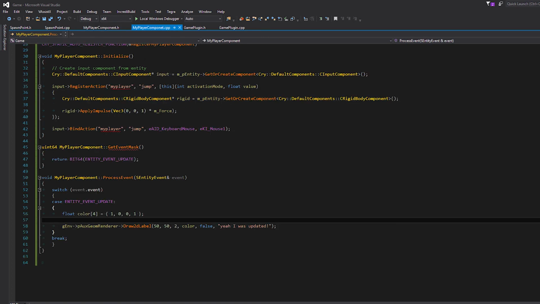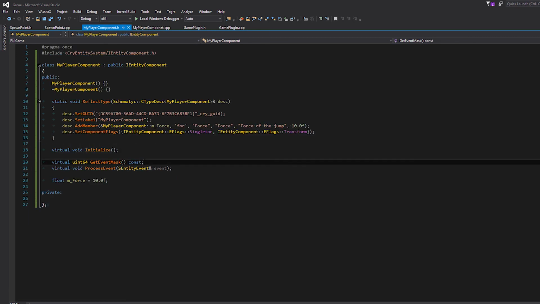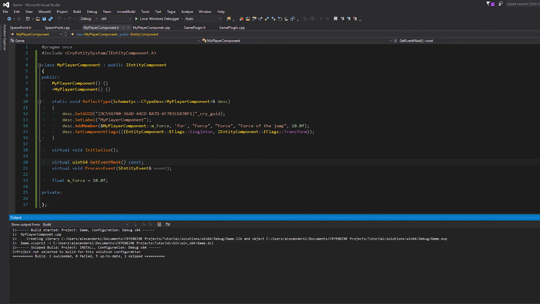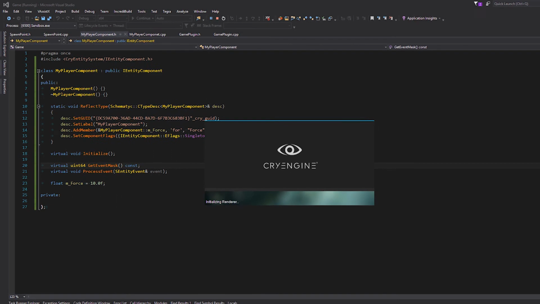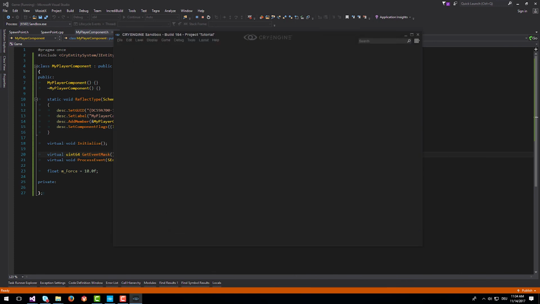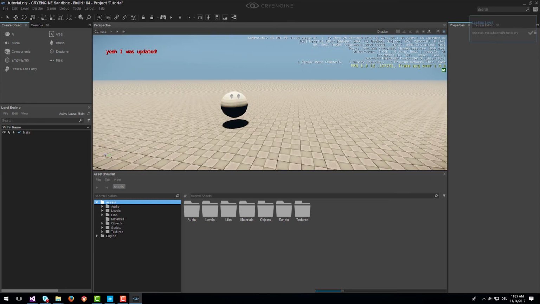So we just go back into the CPP again and just add a const here. And now we should be good to go and build the solution again. So build solution, wait until it's successful, and launch the editor again. And now we should be able to see the 2D text in the level. So open the tutorial level, and yay, we get update events.